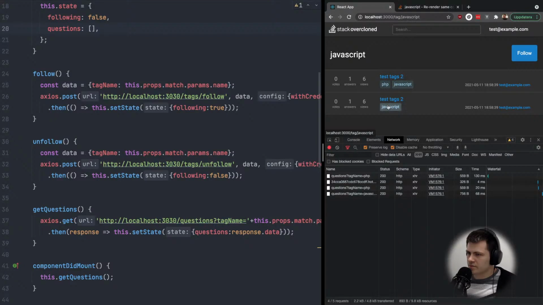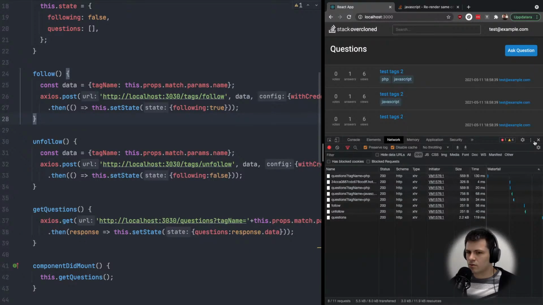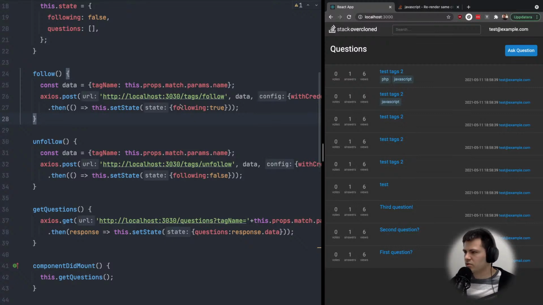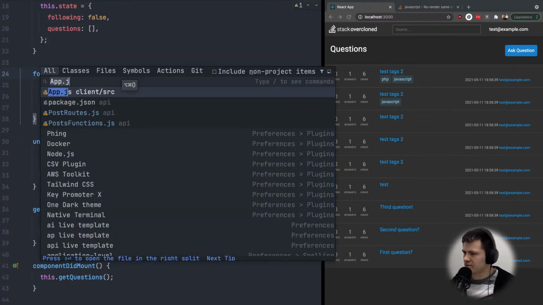If I go to JavaScript, we have 2 questions, PHP 1 question. Alright, so it works. And I can still follow and unfollow. Alright, so we have the tag page finished. The next part will be on our homepage to show only questions with tags that we are following, if you are logged in, right?